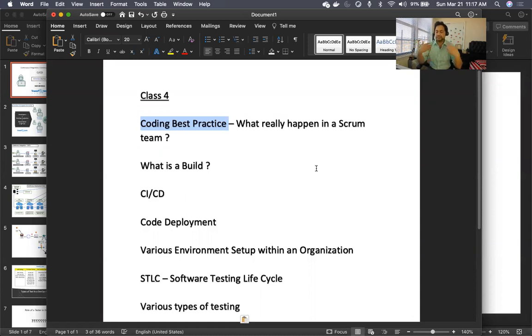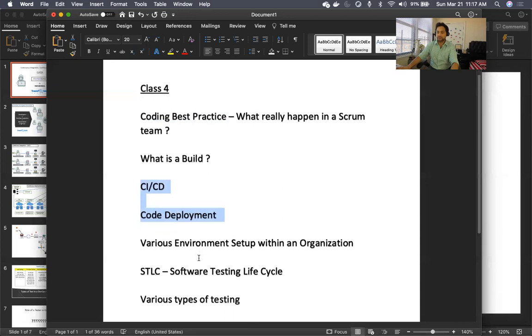Today's class is a little bit more technical than last week, but we're still learning the same thing. So coding best practice, that's one. Then what is a build? A build is a package of code. Like I just said, 5 stories are getting developed on 5 different developers' local machines, and then they get integrated to get packaged up together. That's what is called a build. That's what we're going to learn today. Then CI/CD, continuous integration and continuous deployment, we're going to learn today. So be open for that.